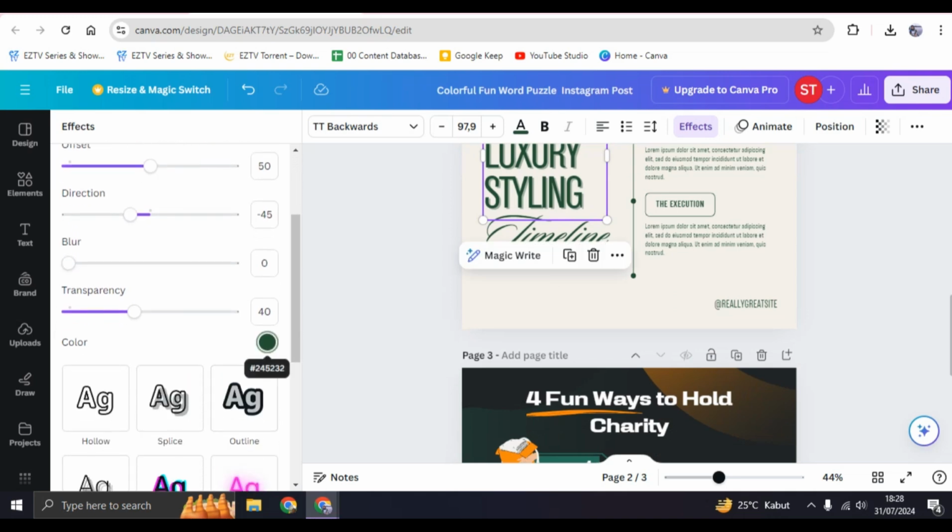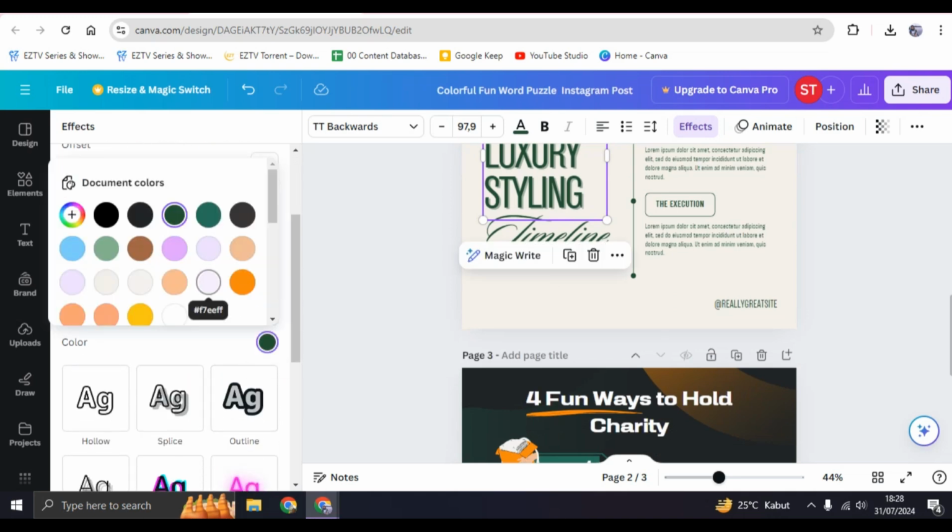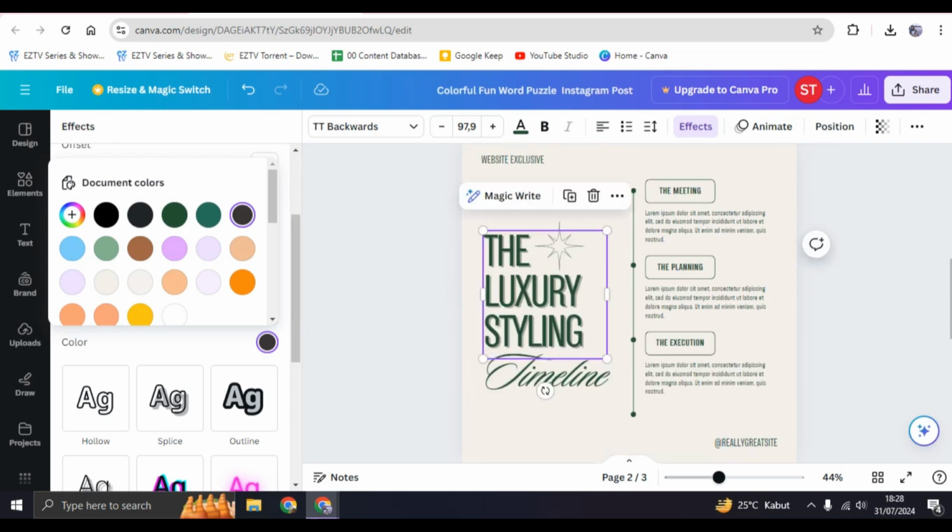Here you can also select or change the color of the shadow to how you like it, like this. Okay, I'm going to choose this one.